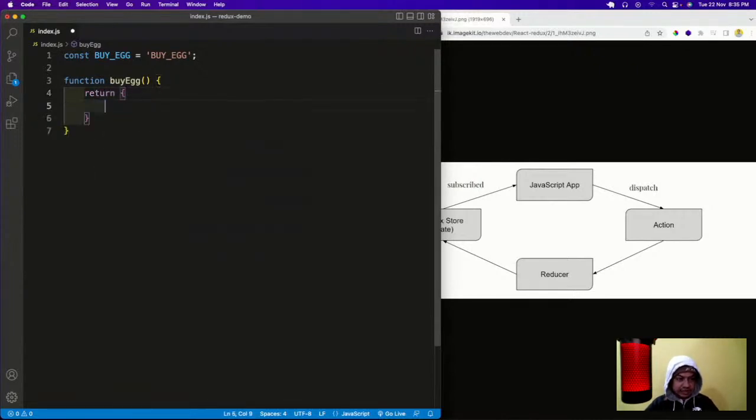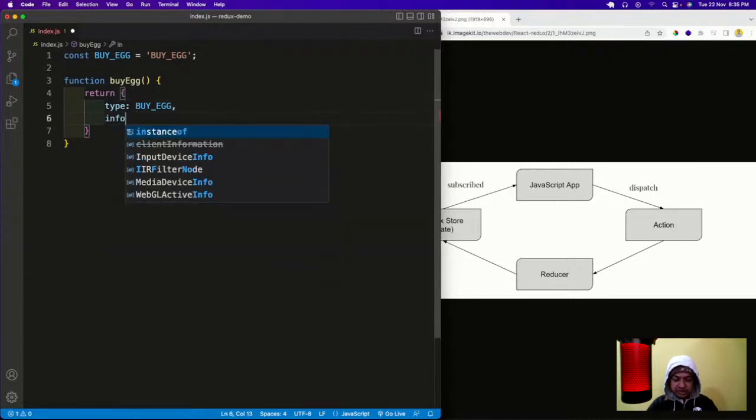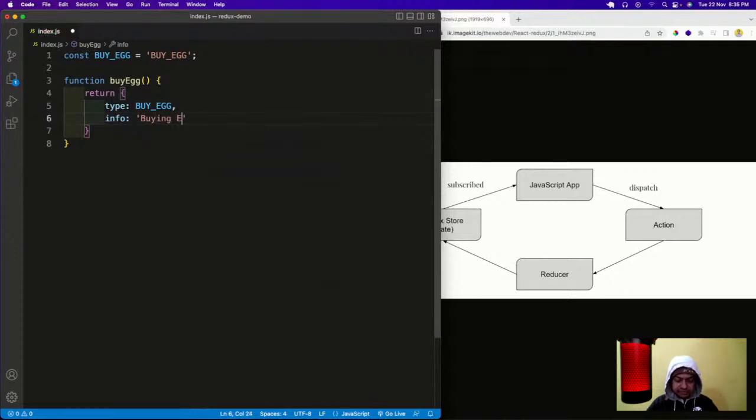So return an object where type is again a sort of keyword. So type I will set to BUY_EGG, comma, and I'll have an info like info of buying. So this is the action creator. Now the next thing: when we complete this project, all the dots will be connected, then you will see.